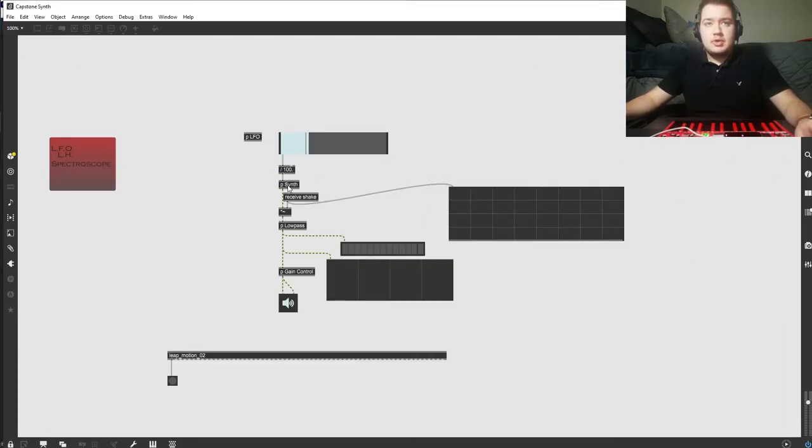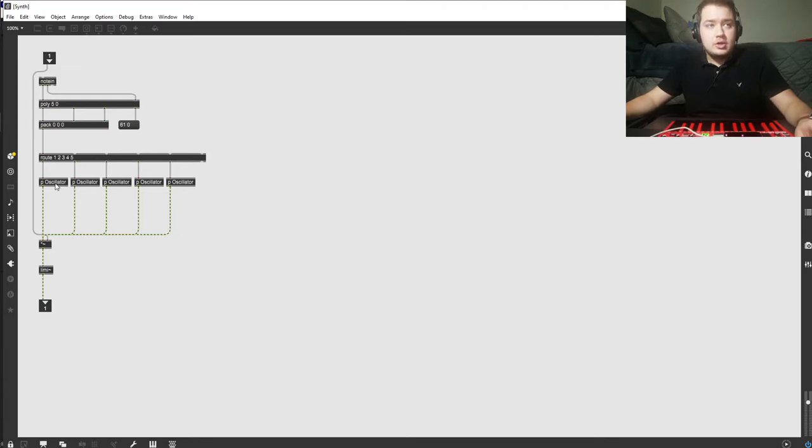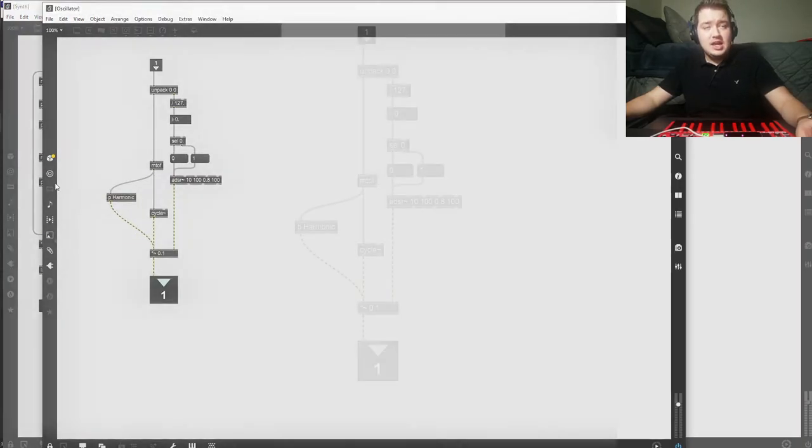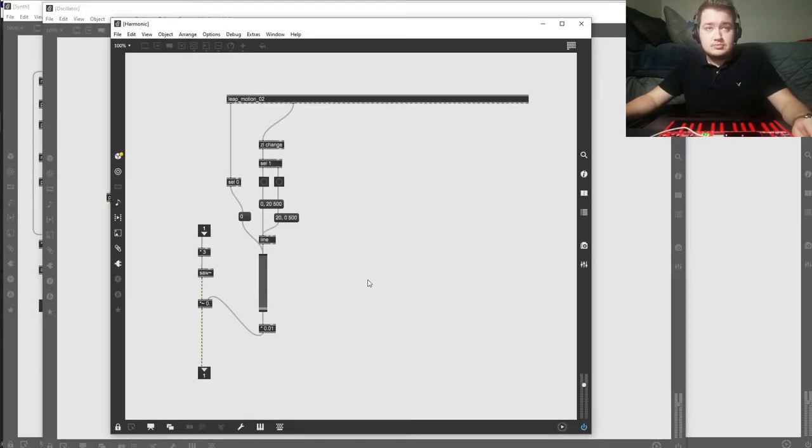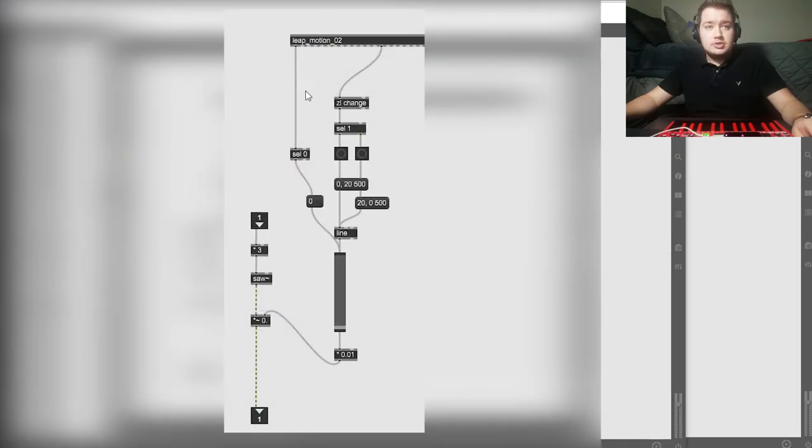The next effect I want to talk about brings us back to the synthesizer, and I want to go into one of these oscillators. And in these oscillators, it'll take MIDI data and put it through a sinusoidal wave generator, and that's how it creates the tones for the synthesizer. However, I also have it branching off to another effect. I call it the harmonic effect. And what it'll do is it'll take the MIDI value and multiply it by a factor of 3, essentially making a harmonic of that tone.